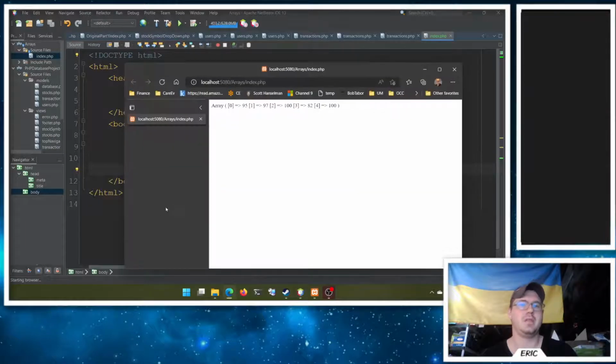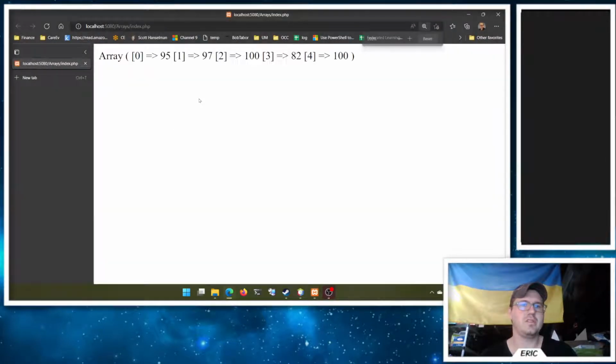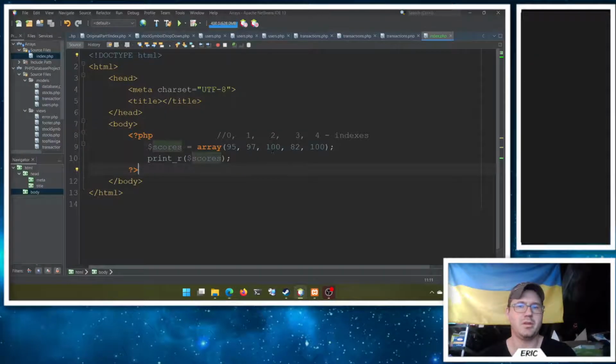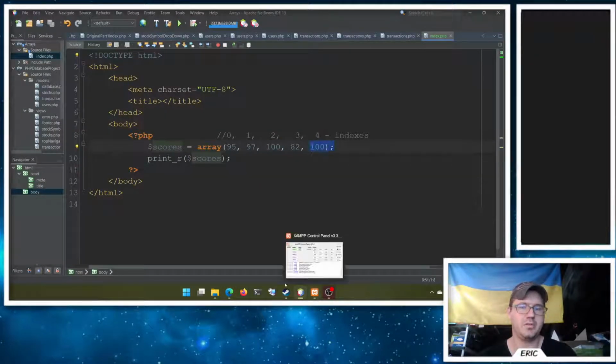Here we go. And you'll see this crazy looking notation. So you get the index and the associative value with this fat arrow. That's the equal sign greater than, what we'll call a fat arrow. And then 1, fat arrow 97, index 2 is 100, index 3 is 82, index 4 is 100. Right, is that what we put in here? Right, 100s, great. Yeah, it looks correct.